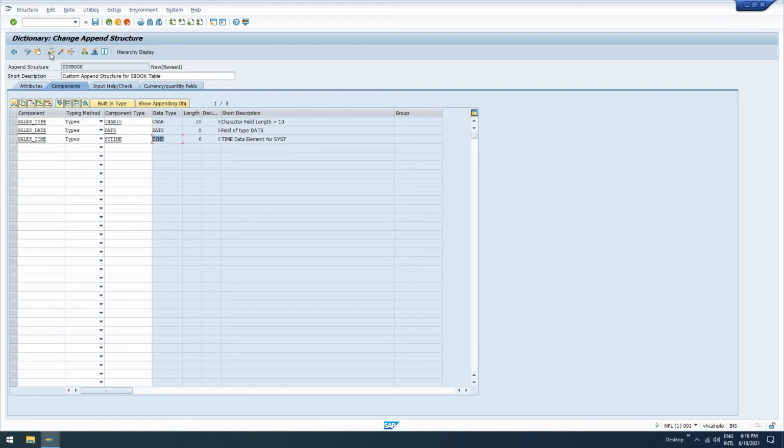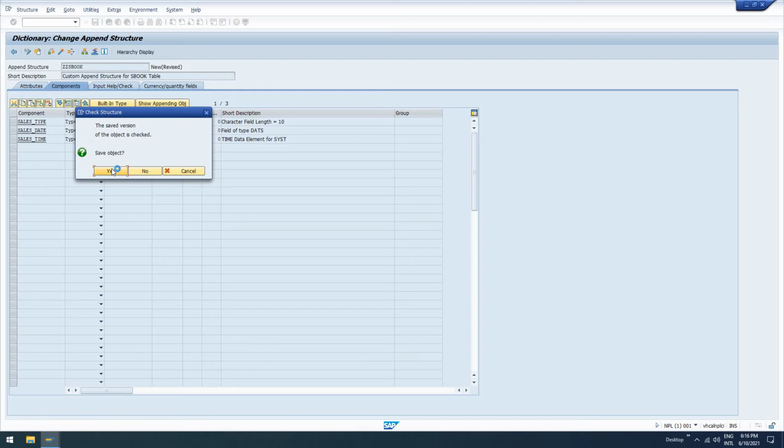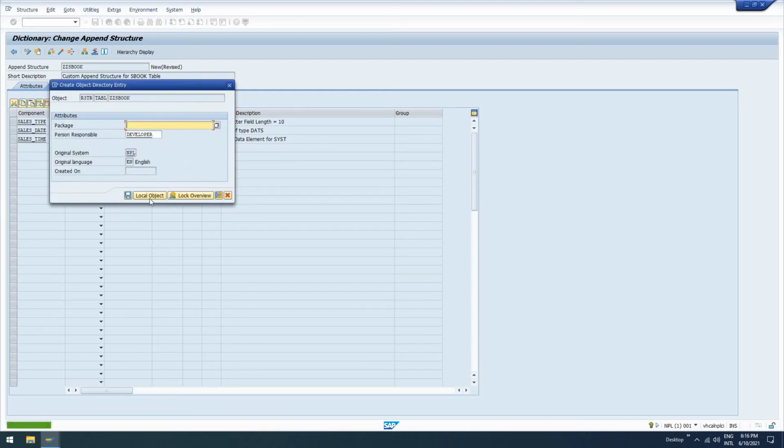So now all we have to do, once we've created this append structure, we're happy with our fields, we can go ahead and check it. Save object, hit yes. We select our package. In this case, I'm not transporting it, so I'm going to do a local object.